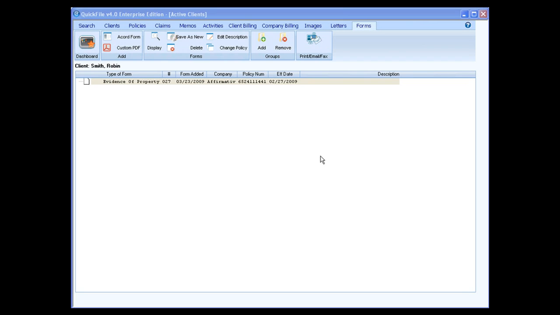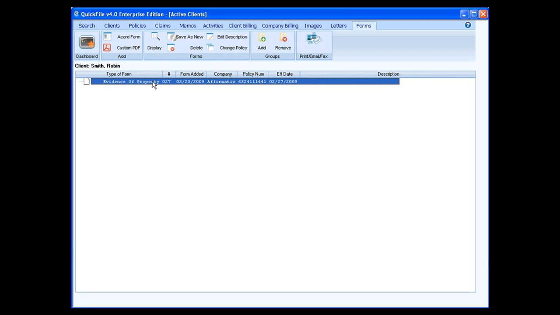Now here we are in our Forms section. As you see, I already have one form saved in here. And any forms I have saved on this client will be stored in here. And you can always reopen them if you need to and finish typing on them, whatever you need to do.